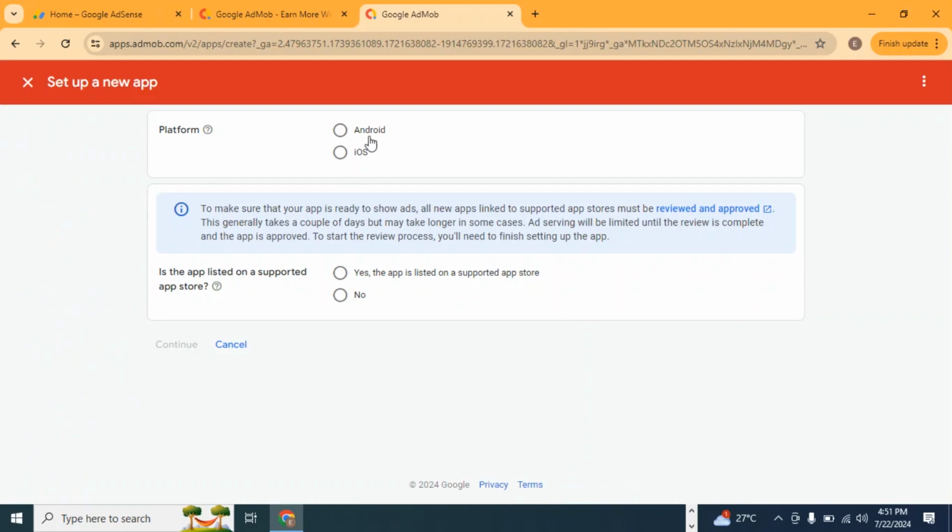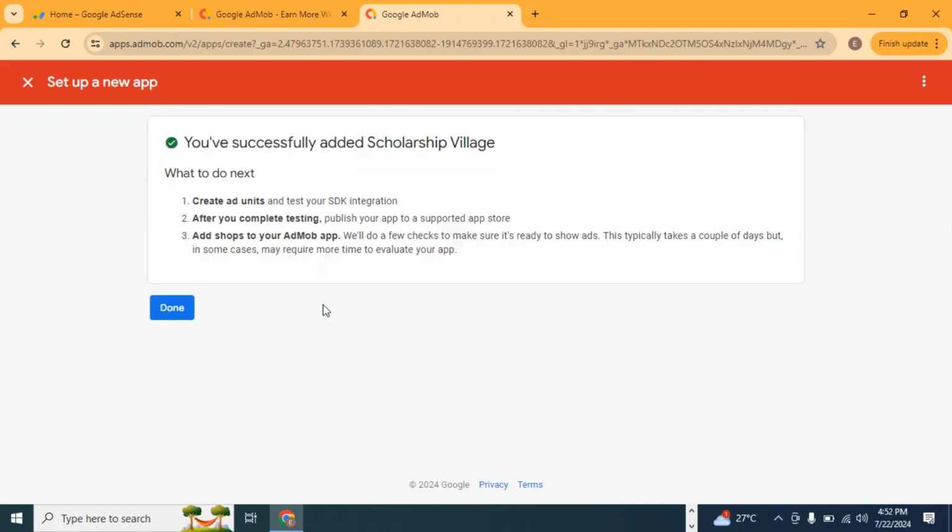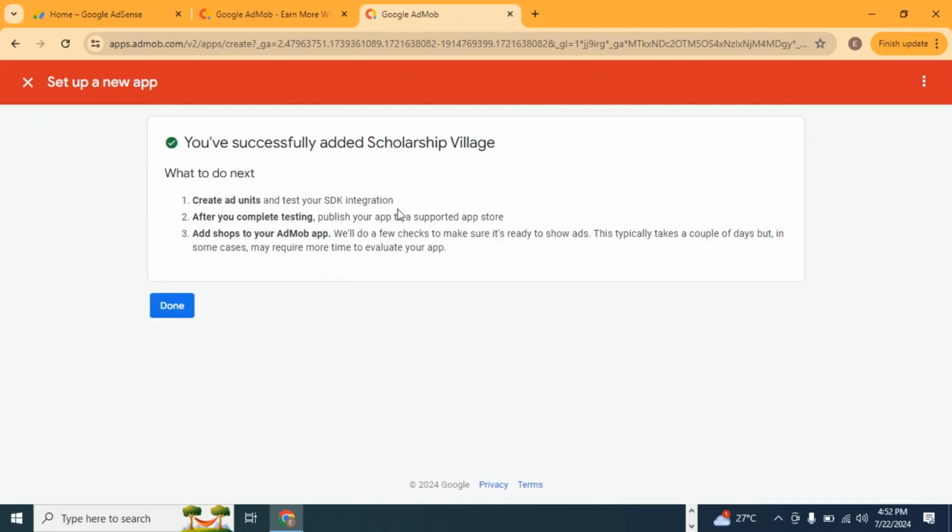This is where we set up an app. The app I'm building for this is an Android app. Is the app listed on the Play Store? No, not listed yet, so I click no, then continue. They're asking for the app name, so we'll go ahead and put Scholarship Village, then add app. So you successfully added Scholarship Village.